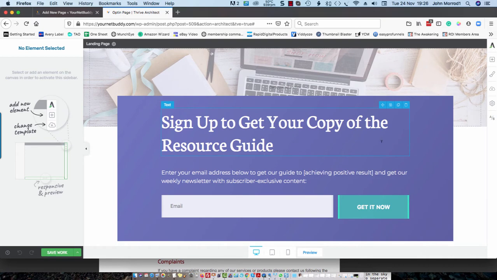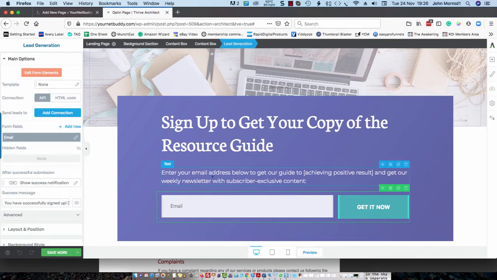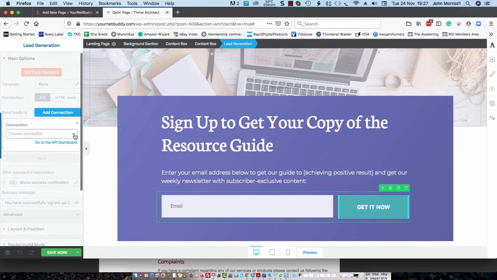There we are. The first thing we need to do is click on where it says email for lead generation, and then on this left hand column we want to add a connection because we want to add it to our autoresponder. So we'll click add connection and choose the connection. I use GetResponse, and I've already added the API to this, and here it's listed, GetResponse.